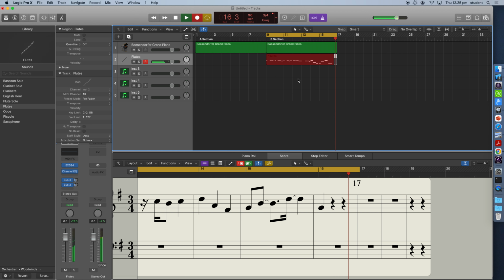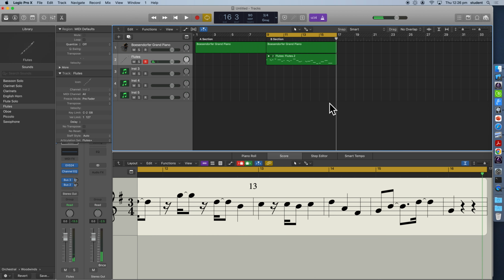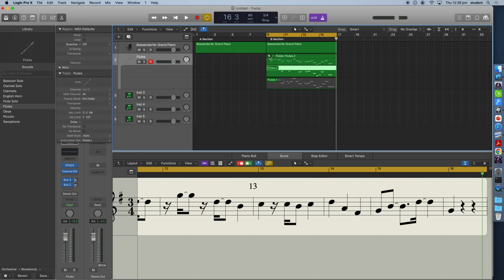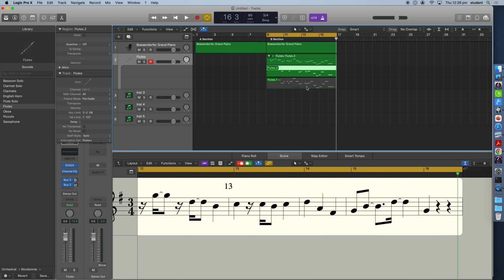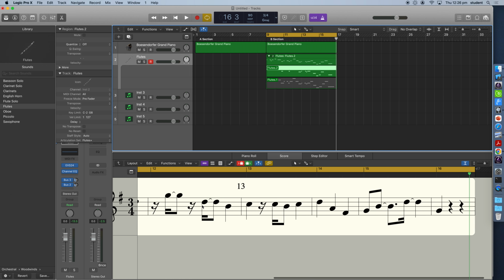Okay, so I deliberately played a little bit out of time there, and you can see two things. First of all, it created another take over the top. If I click this little arrow down, you can see this is the first take I did, which was nice and in time. This is the second take I did, which is really not that in time. And you can see here the rhythms are all a bit weird.